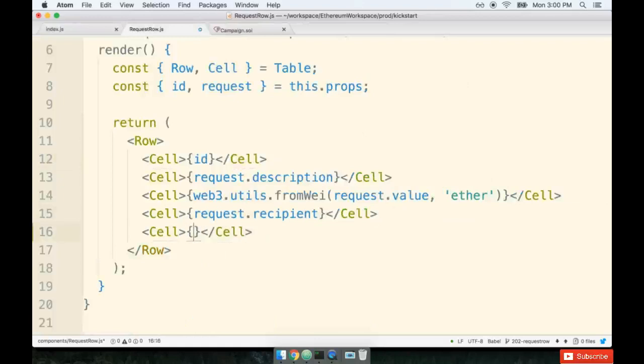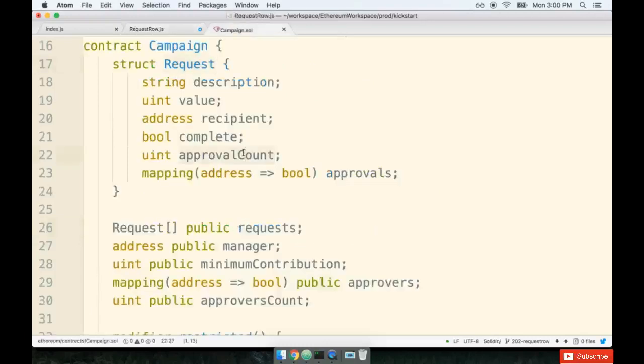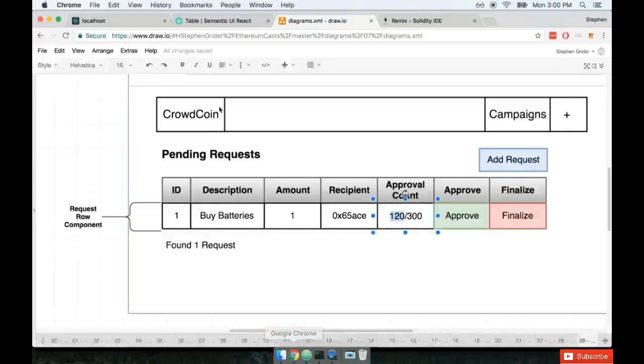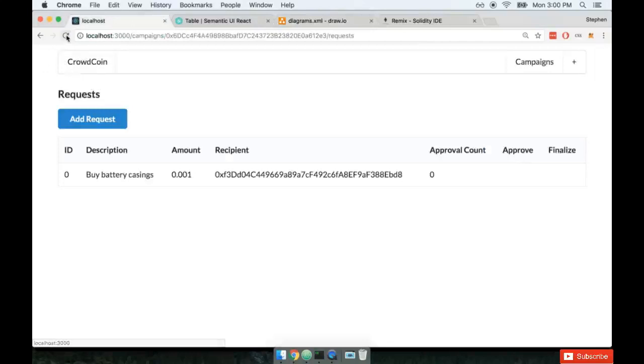Inside of that one, I'll print out request.approvers, what do we call that thing? Approval count, gee whiz. Approval count, there we go. So now if we go back over to our browser, we should be able to verify that this number displays on the screen. At present, I would expect it to be 0 because we have not yet approved any given request. And as a matter of fact, yep, it's definitely displaying as 0 right here.